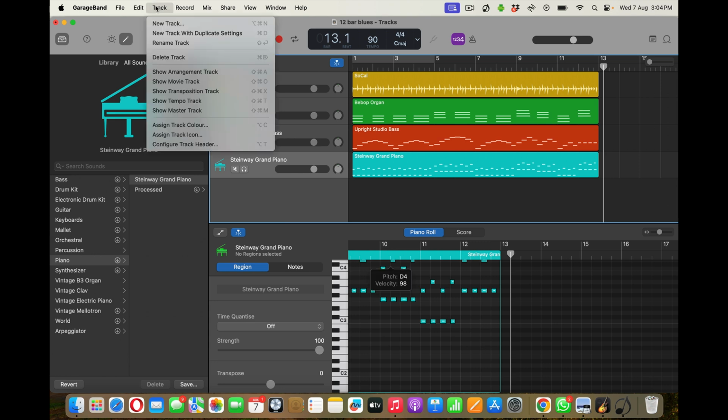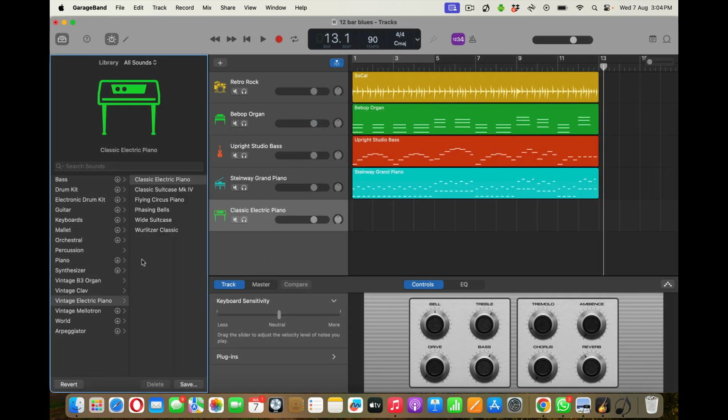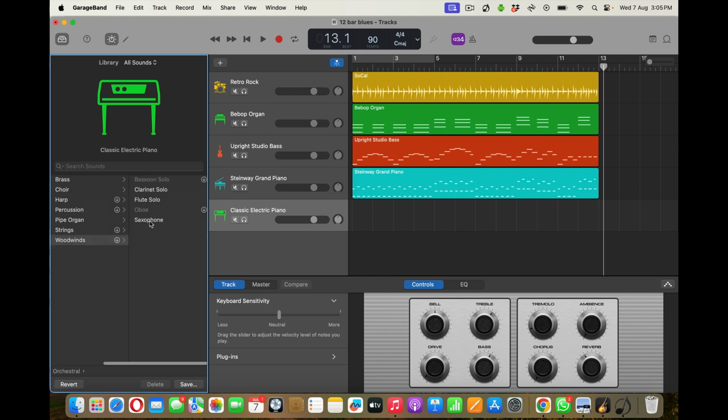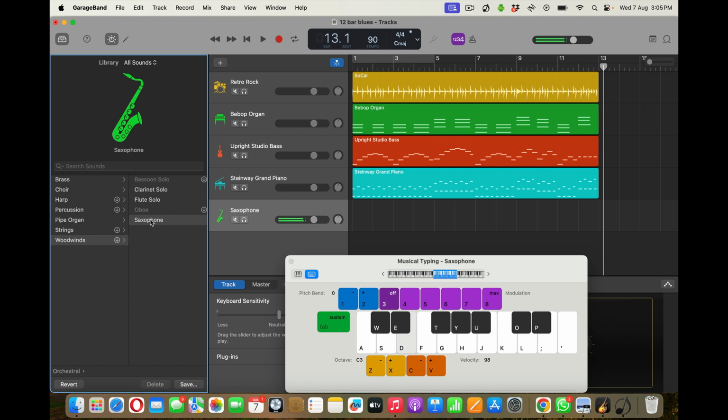So the first thing we're going to do is add a new track, software instrument, and we want it to stand out from anything else, so we're going to go orchestral, we're going to go woodwinds, and we're going to add our saxophone. So we have all those notes available to us.